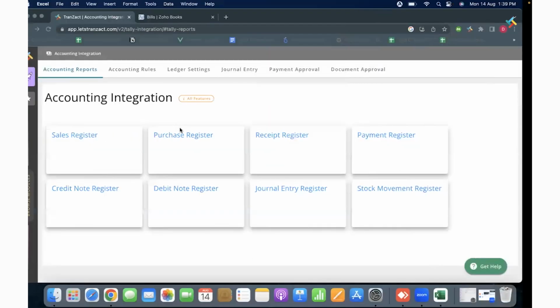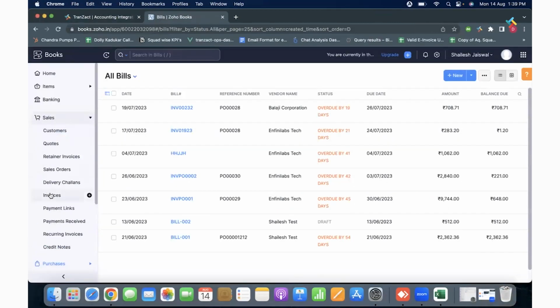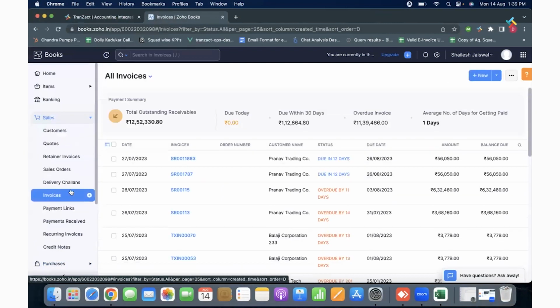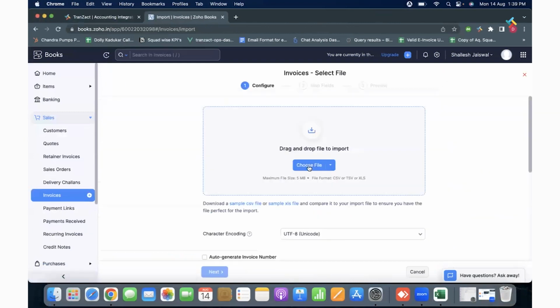So this is how my Zoho Books platform will look. Here I need to go to sales, and after that I need to go to invoices. On the right hand side, three dots, you will see an option of import invoices. Click on that. Once you click on import invoices, choose file.